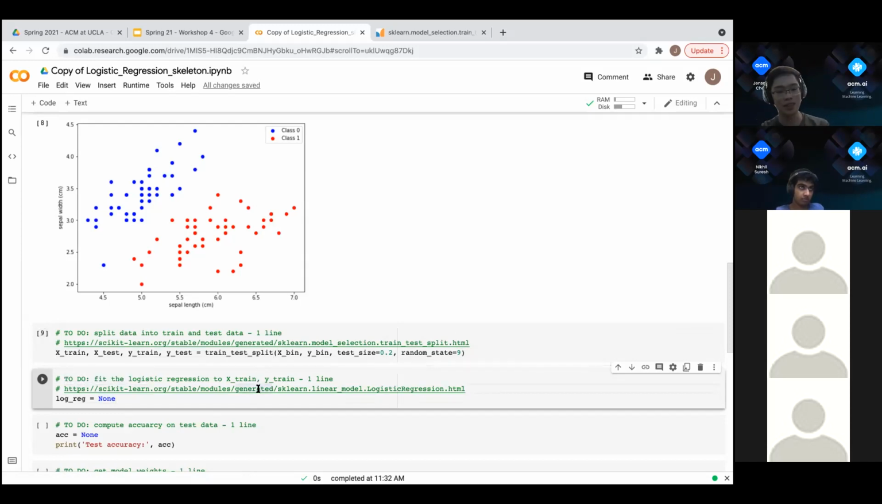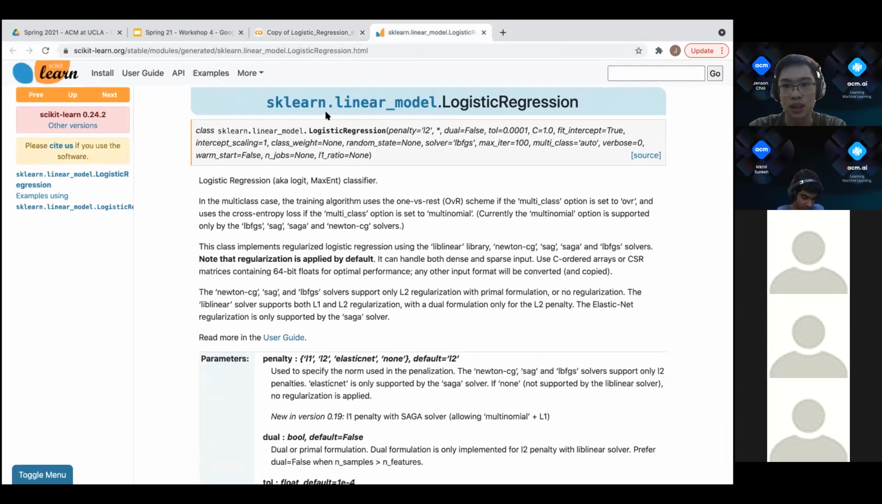So the next step here is to actually define or initialize our model. So let me open the documentation. Let's see, there's something in the chat. All right, Maxwell said logistic regression dot fit x train, y train. So yes, that's correct.